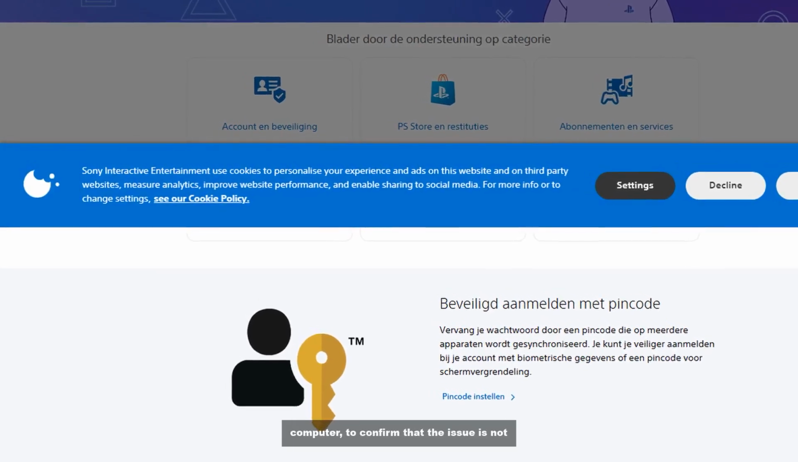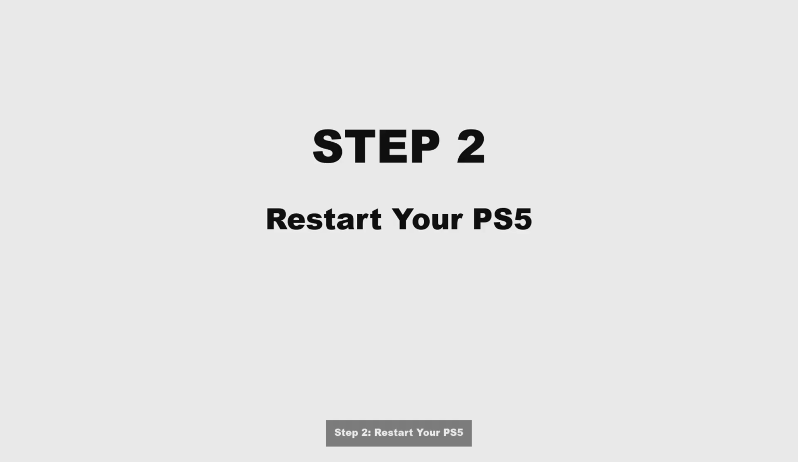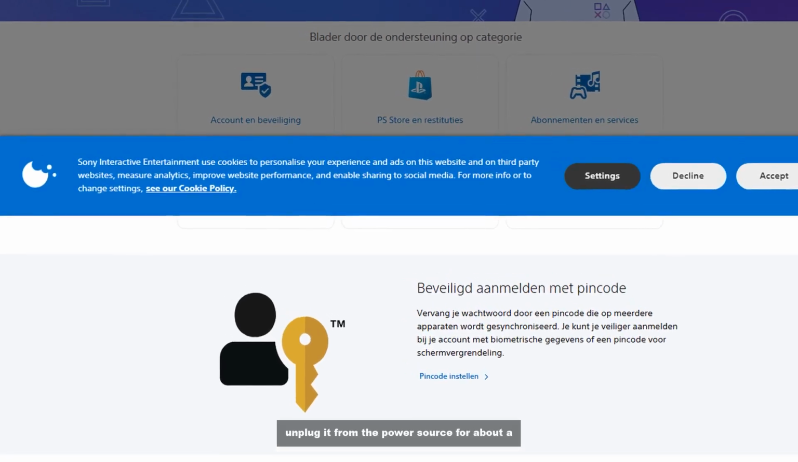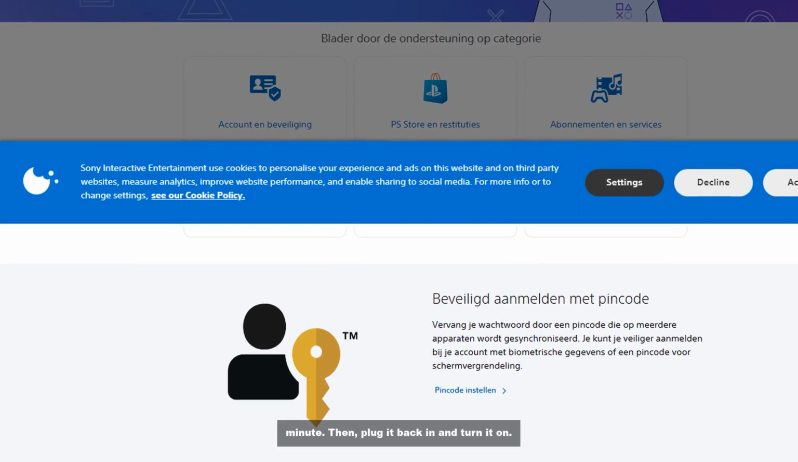network. Step 2. Restart your PS5. Power off your PlayStation 5 completely and unplug it from the power source for about a minute. Then plug it back in and turn it on. This can help reset the network settings.